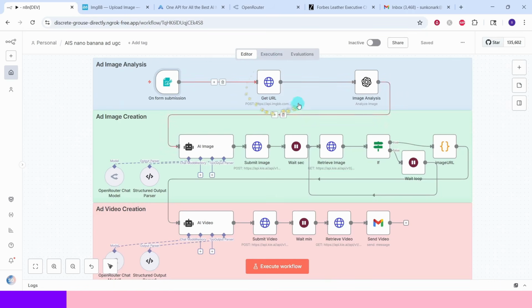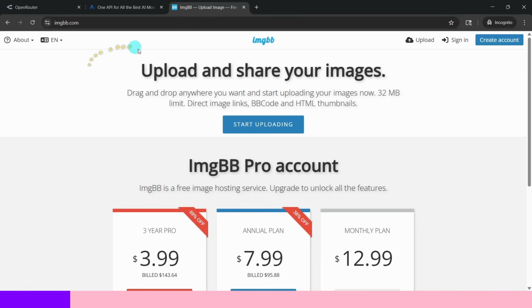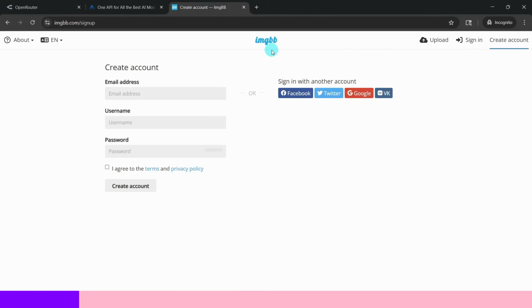Here we are creating a public URL for passing it to OpenAI's image analysis. That's where ImgBB comes in. ImgBB is a free image hosting service and it gives us an easy way to turn our images into shareable URLs. Head to ImgBB.com, select this create account button. You can sign up with your preferred login method and follow the steps to get started.